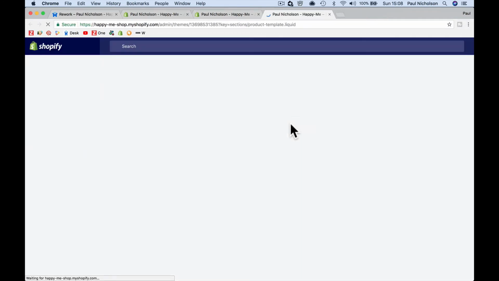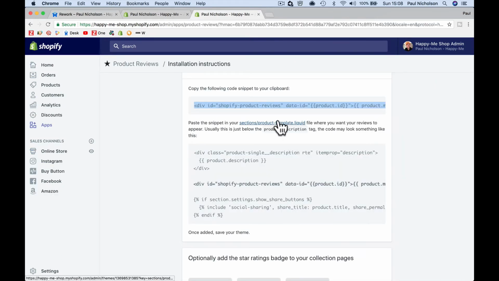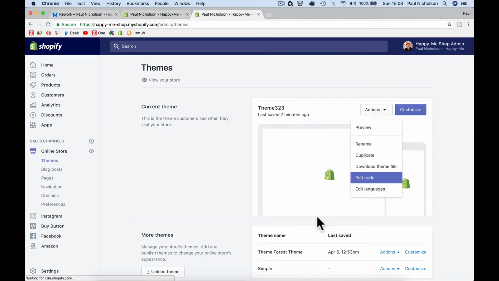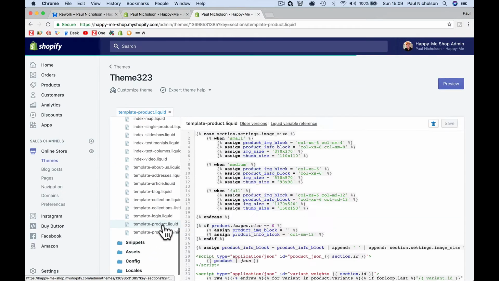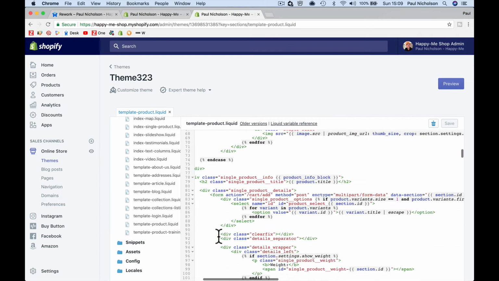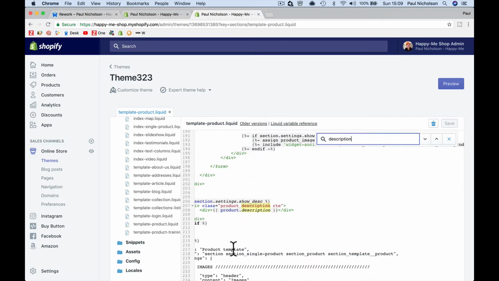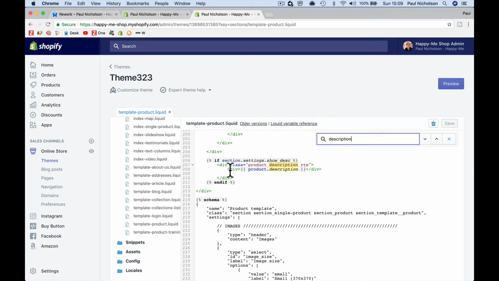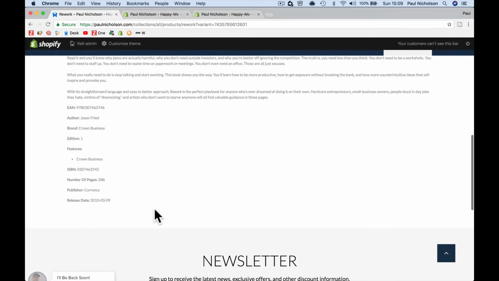I don't know if that takes me directly to it. Oh, it does. So you can either click on that link, or if you want to do it the long way, go to your online store, edit code, and then down here where it says sections, you're going to have one that says template product liquid. Underneath, if you search for description, you're going to see here on my template is the product description. So let me just open my store too. Product description, it's going to put the reviews down the bottom.